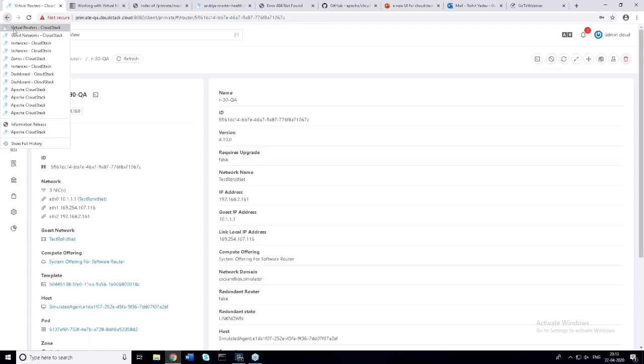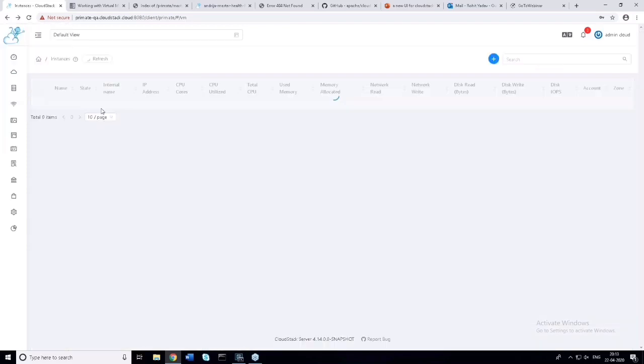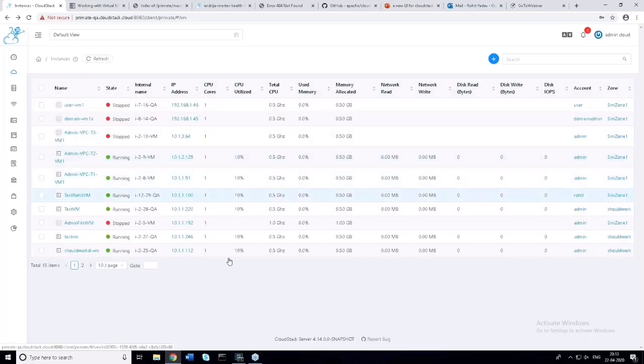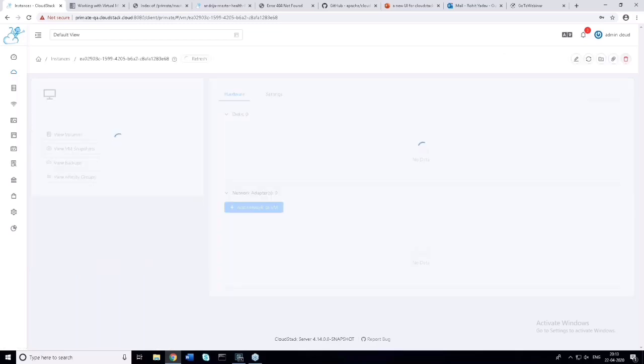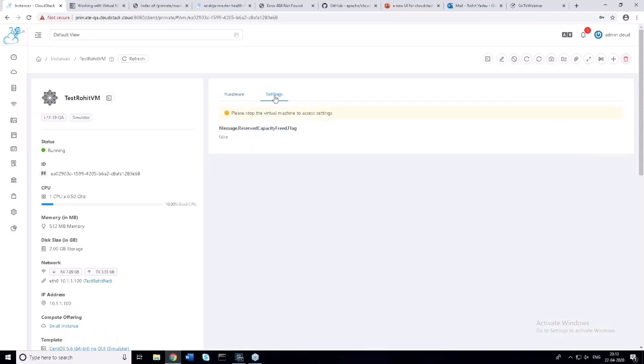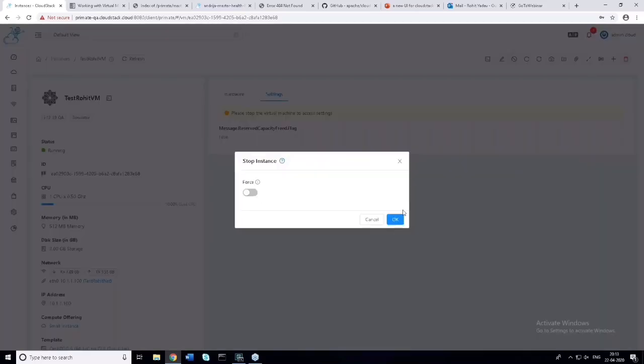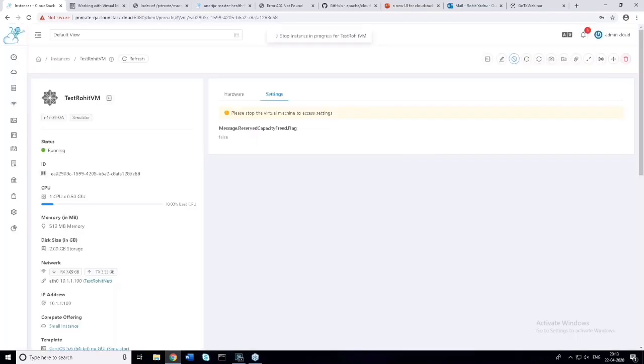Let's actually go back to our, let's say, instances. Let's go back to the instance. The next last tab we see is the settings tab. So if I click on settings, I can see what are the different settings that are configured for the VM. It says, please stop the virtual machine to access settings. So it's similar to the feature on the old UI where you are not allowed to change settings for a running VM. Let's stop this VM just to see what are the different things we can do in this tab.